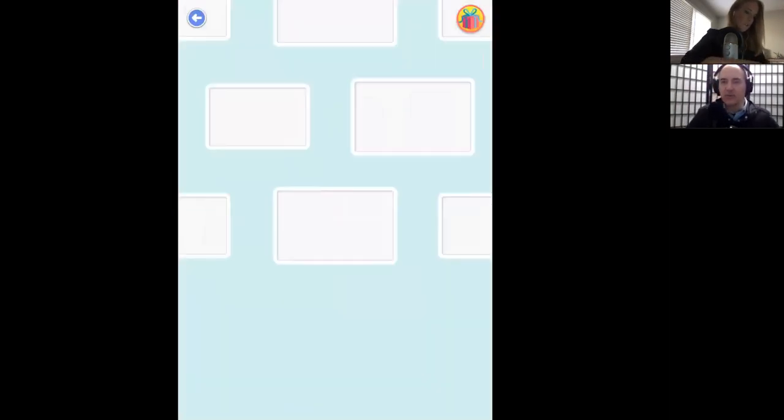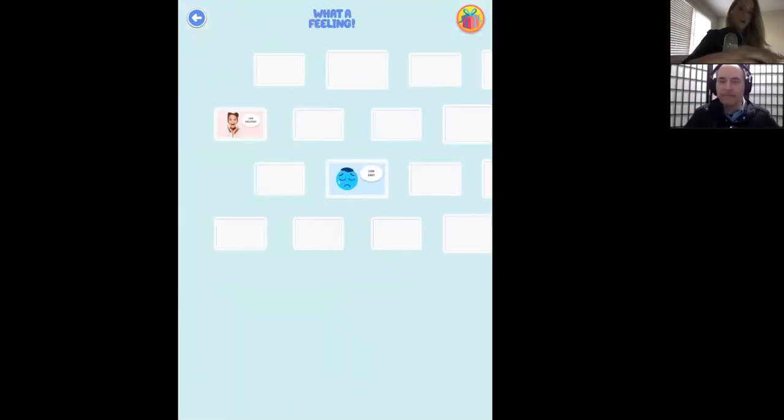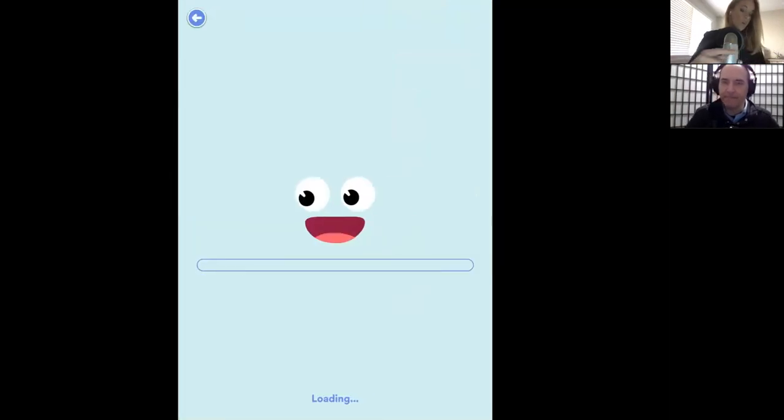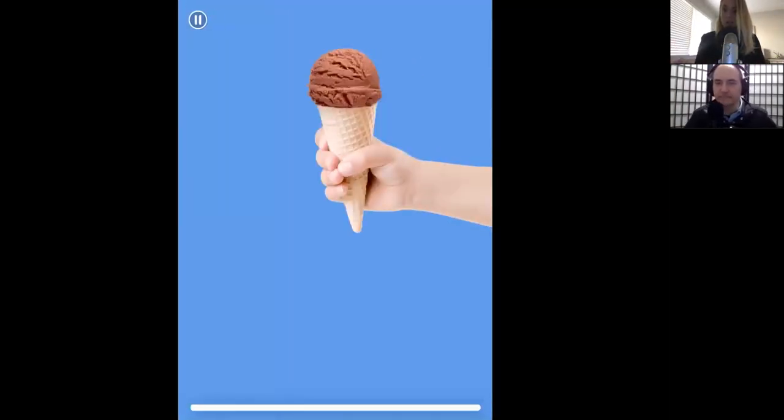I love this What a Feeling one. It's so hard, I feel like, to target feelings, and I think that this is always a great thing to start targeting really young with kids, start pairing emotions with feelings.